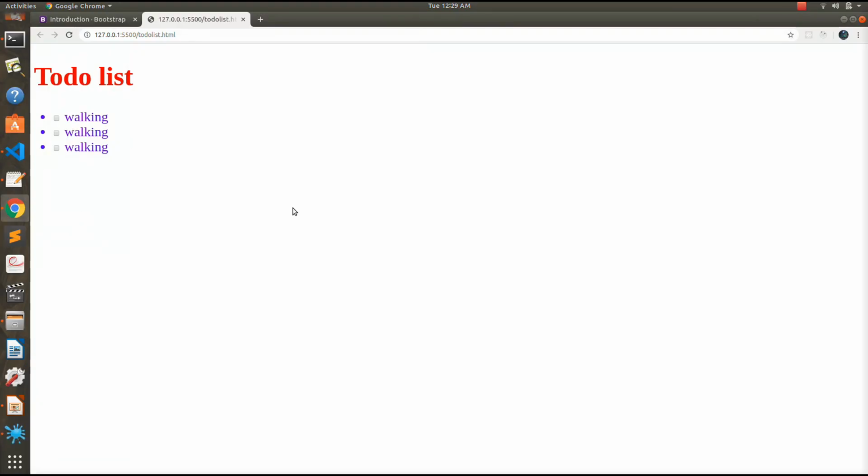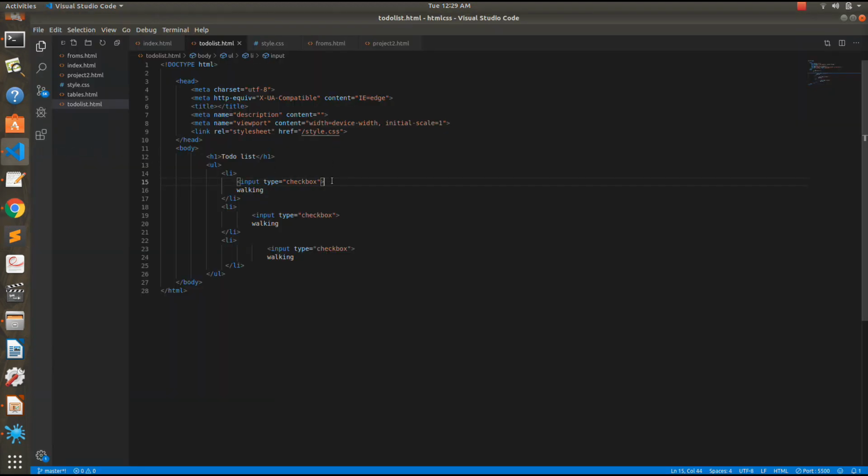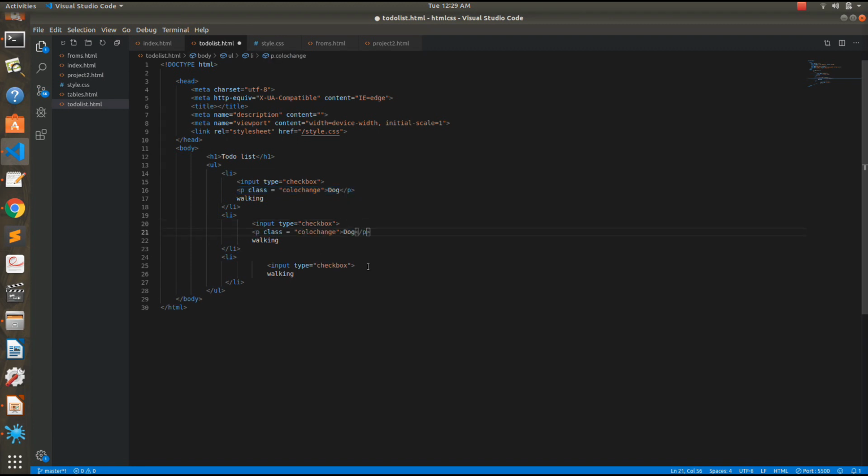Now let's see how we can select an element using a class. For that we'll go to the code. Let's just add a new element here and give it text as dog and give it a class which takes the value, which is the name of the class, as color change. Select this, copy this and paste it here and here and save this.